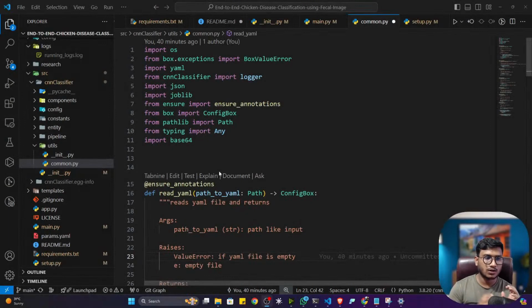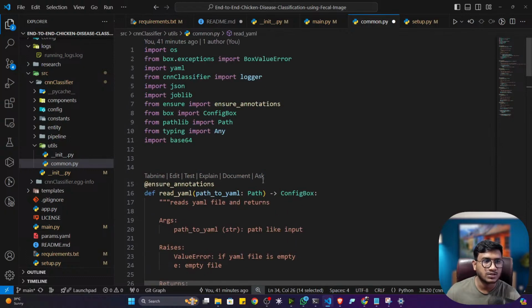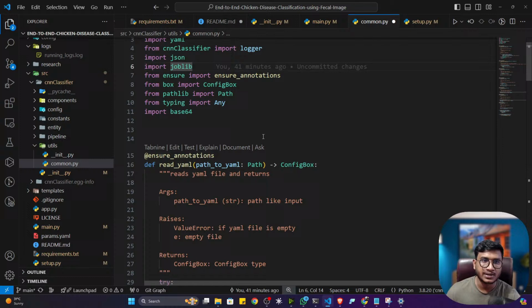So guys, I think you saw what is ensure annotation and config box. And for exception, I think you can see I'm using box value error. That means I'm using the box library. You can also create a custom exception if you want, but I'm going to use this library itself. Okay, that's it. So yes, we are done with our utility, exception and this one, logging.